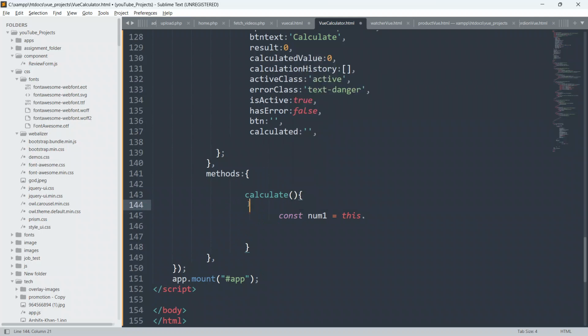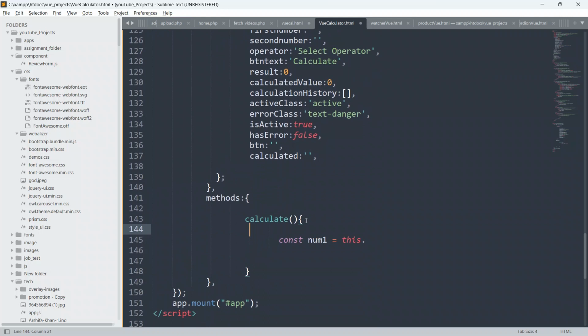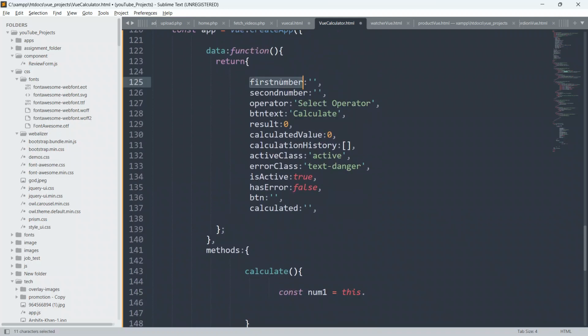So guys, let me just clarify here in this video also. Whenever I say this dot first number, this dot second number, this dot operator, this dot btn text, and so on till calculated, in this video I will be referring to this first number variable, this second number variable, this operator variable, this btn text variable, this result variable, this error class variable, this is active variable, this has error variable, this button variable, and this calculated variable. Whenever I say this dot first number, this dot second number, this dot operator, this dot btn text, this dot result, and so on and so forth.